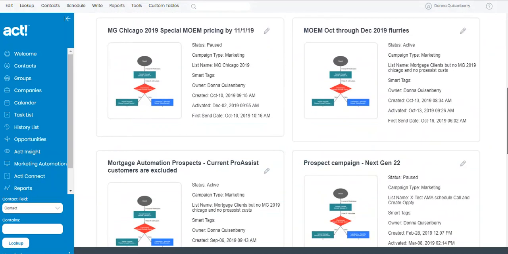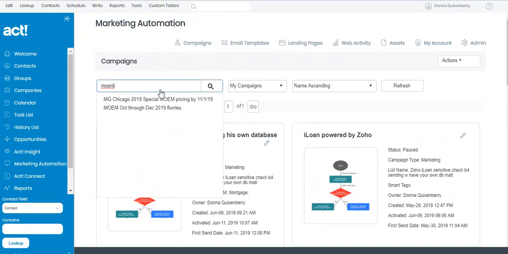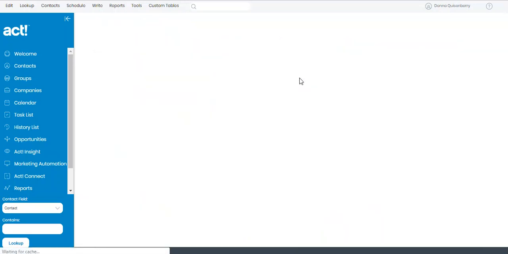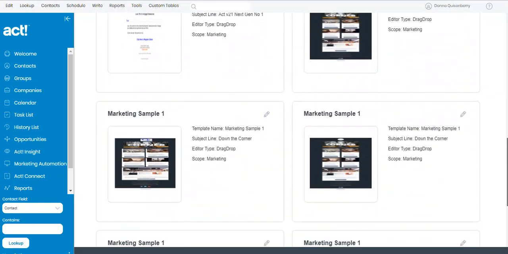So this is where any campaigns that are already built and are either active and even the ones that are deactivated, they're all going to be in this section. Once you start building more and more campaigns, you can start searching by keywords, or the title of your campaign here. Okay, so that's campaigns. The next area is email templates. So that is where you would build email templates.